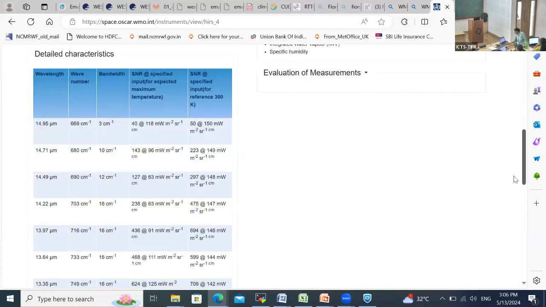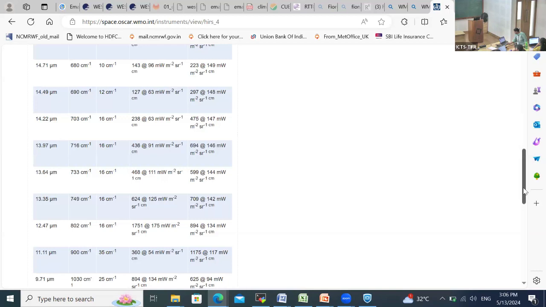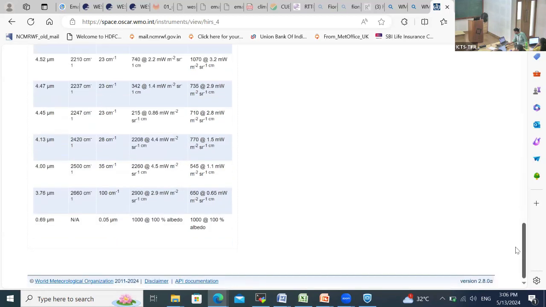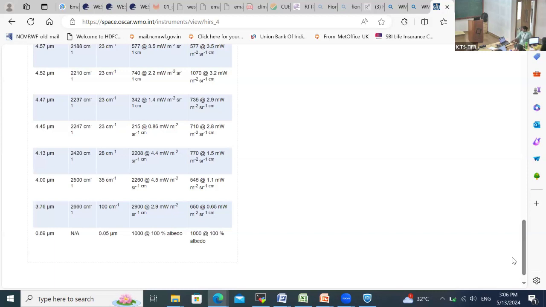See, these are the channels. There are a total of 20 channels, you can count that. Out of the 20 channels, the last one, 0.69, is in the visible region. As we discussed in the morning, from the visible channel we don't have radiance, it is reflectance. So we are not assimilating that data in the assimilation system, but we can, because RTTOV for the visible is also there. But here we are discussing IR and microwave, so the visible channel we are not assimilating.